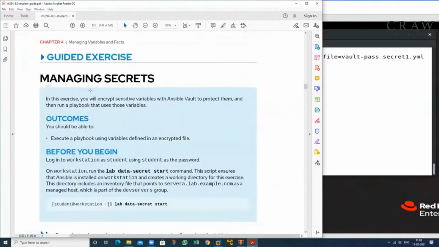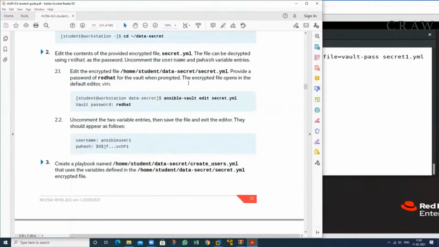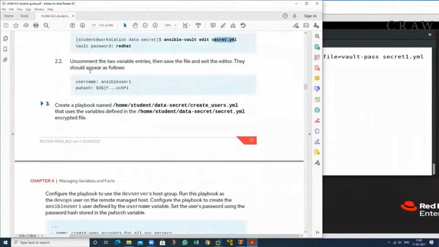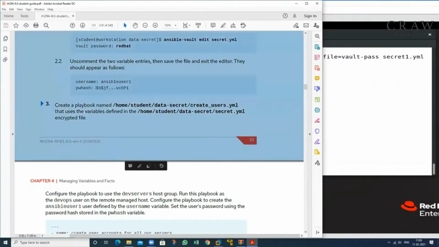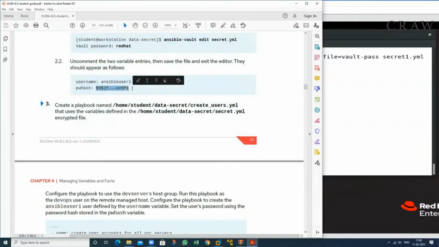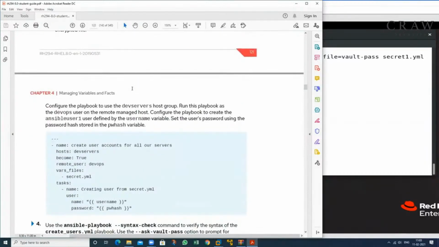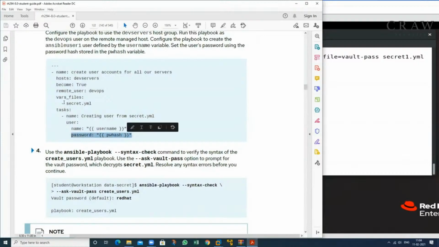So we have one exercise. In this I will show we have a file. In this we have a username. Username is this one, and we have a password. Password can be in an encrypted format and password can be in a simple format. Okay? Encrypted format and simple format. And we want to run my playbook. So the password is placed in which particular file? This file. So I can call a file from outside.